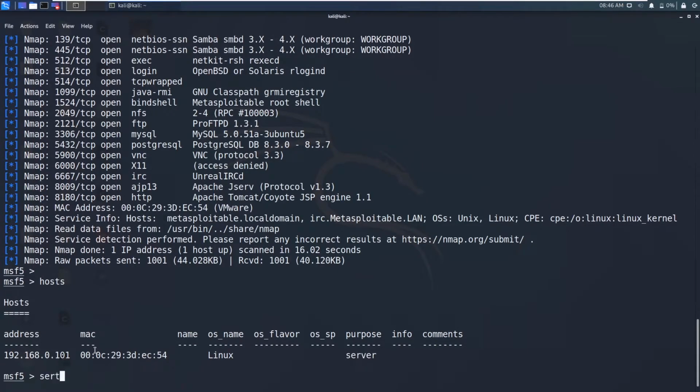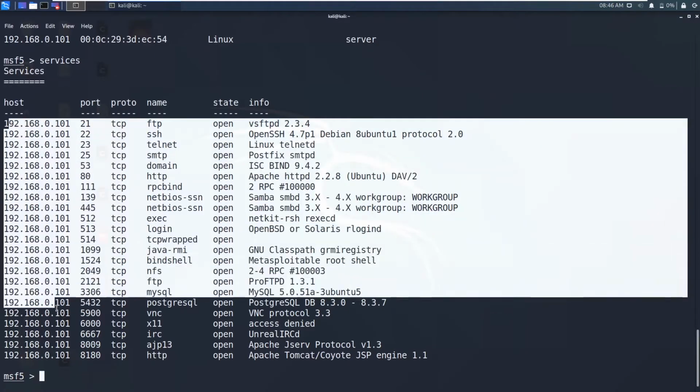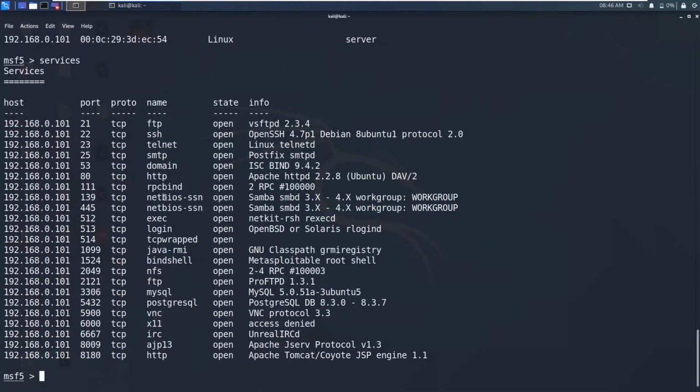You can also type services. Services gives a list of all the services of all IP addresses you have scanned. Since I have scanned only one machine, I have this 192.168.0.101. You can see the port, the protocol, the name of the service, and the state, either open, filtered, or closed, and the info, which is the service version number.